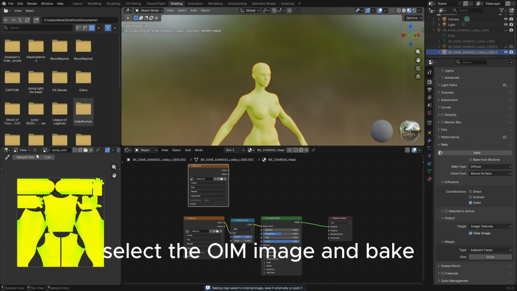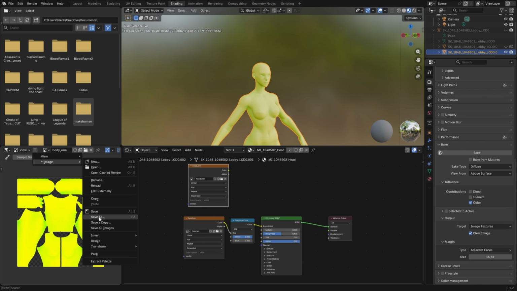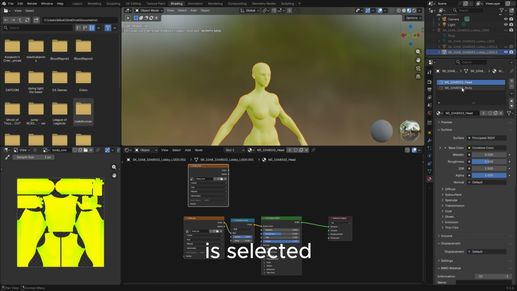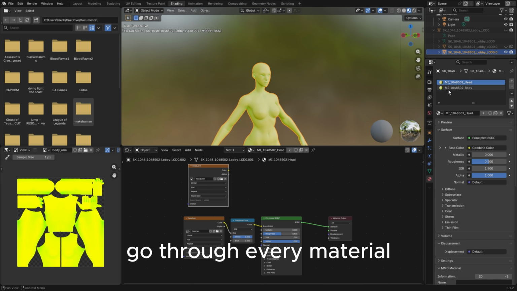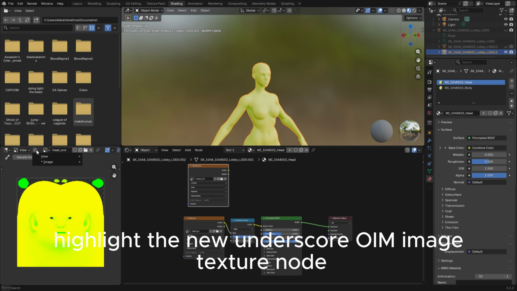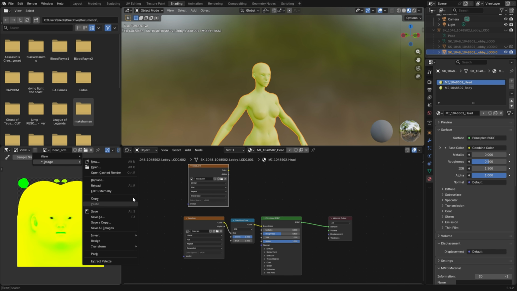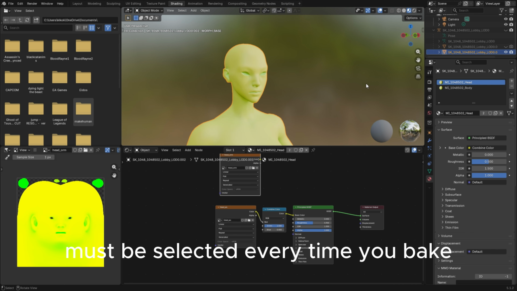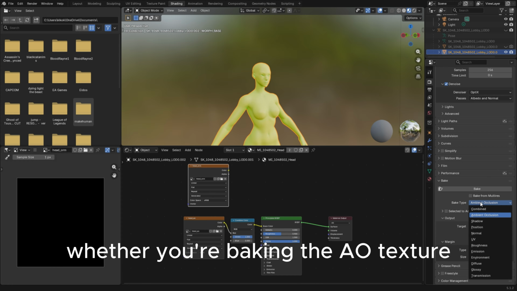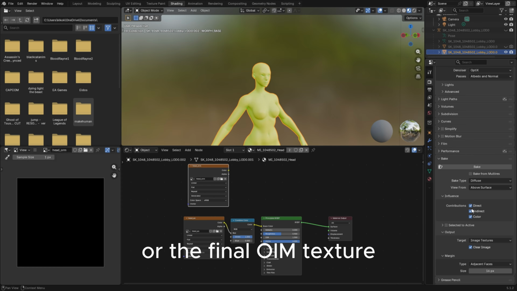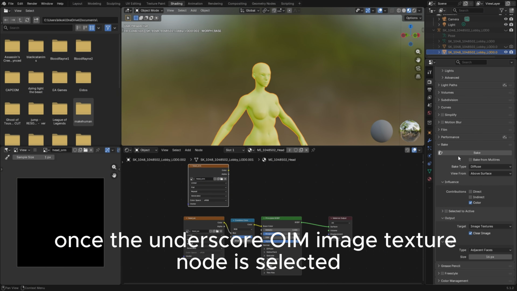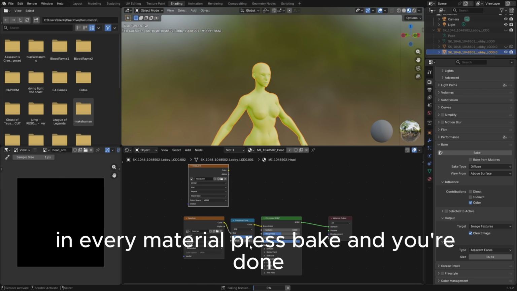Step 7. Select the ORM image and bake. Just like we did with the AO bake, you need to make sure the image you're baking onto is selected. Go through every material and select, highlight the new _ORM image texture node. Remember, the destination image texture node must be selected every time you bake, whether you're baking the AO texture or the final ORM texture. Once the _ORM image texture node is selected in every material, press Bake, and you're done.